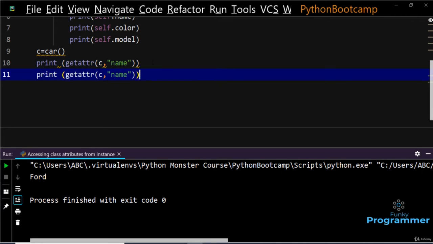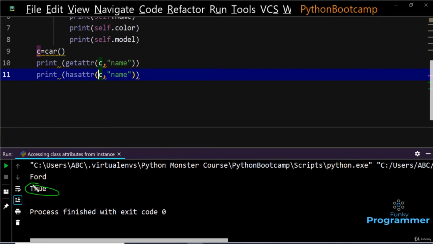Now let's talk about hasattr. The hasattr is used to check whether the attribute exists or not. It returns true if an object has the given named attribute, and false if it does not exist. So let's check hasattr, where I pass c and name. That will return true if the object has the attribute. You can see that it is returning true because our object has that attribute.